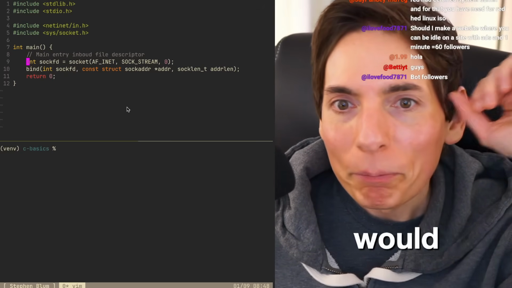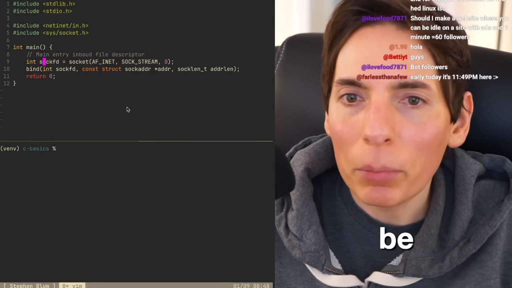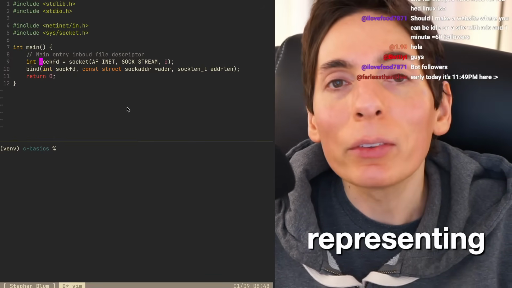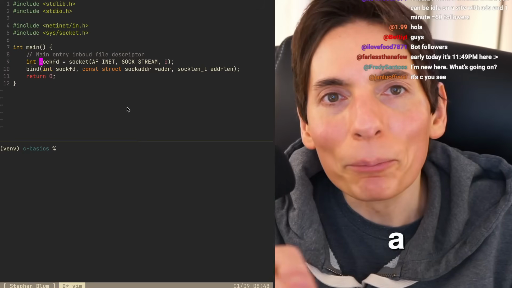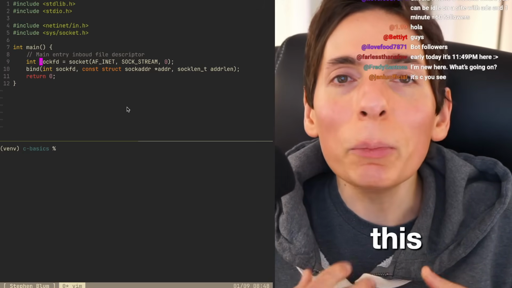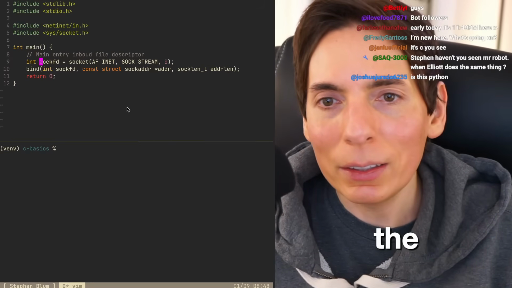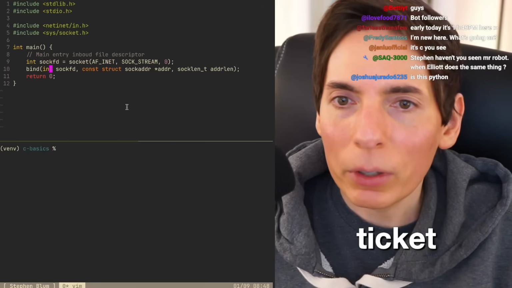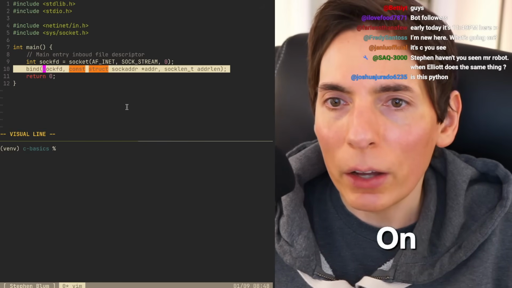The file descriptor is an int because it is going to be a 32-bit value. It's going to be a number representing something the operating system is going to hand to us. It's like a ticket, like a line. Here's your ticket, sir. Use this ticket to communicate with my inputs and outputs. So this is the operating system's ticket. And then we're going to bind on this file descriptor.